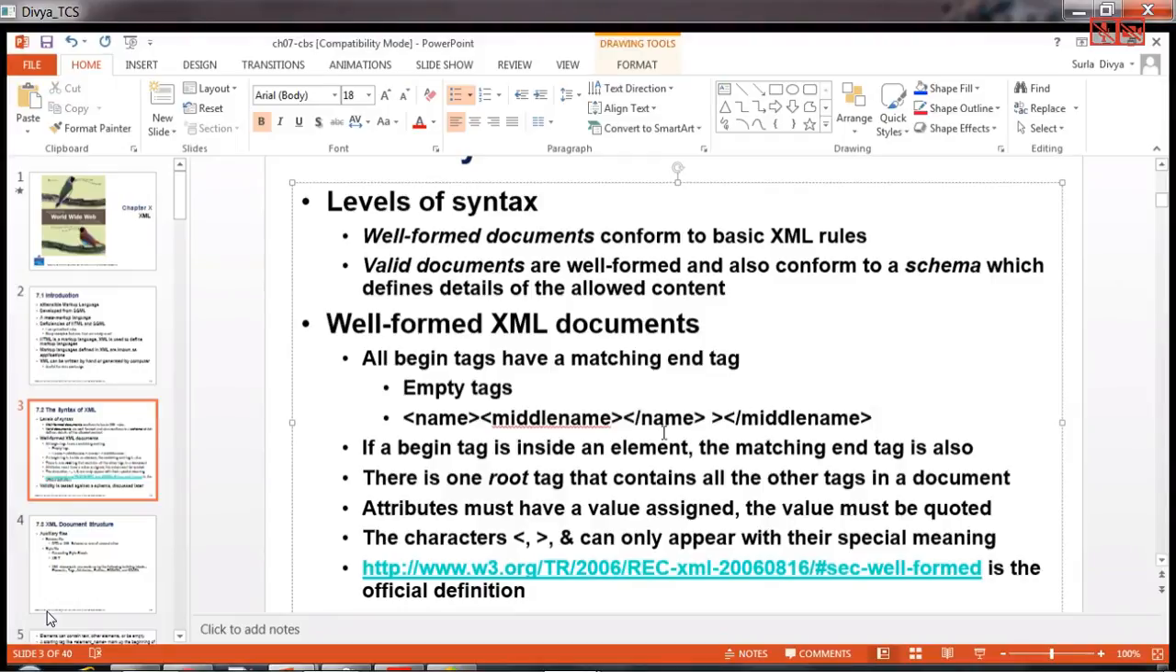Improper nesting is not allowed in XML. There is one root tag that contains all the other tags in a document. As in HTML, here also you will have one root tag. It should have only one root tag, and attributes must have values assigned. The value must be quoted. For example, if name has an attribute called something XYZ, then it should be properly quoted like this.